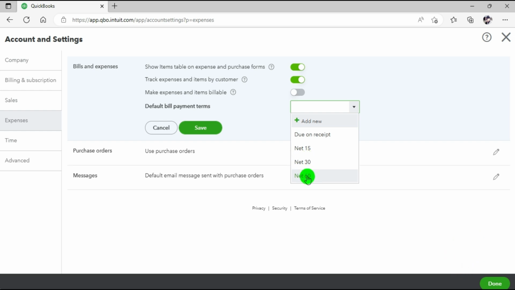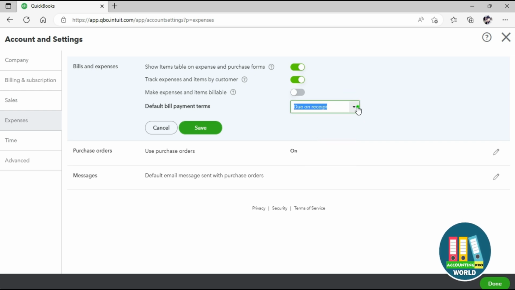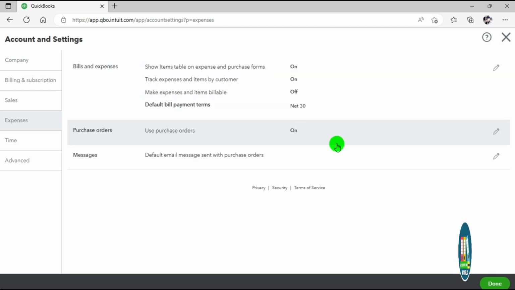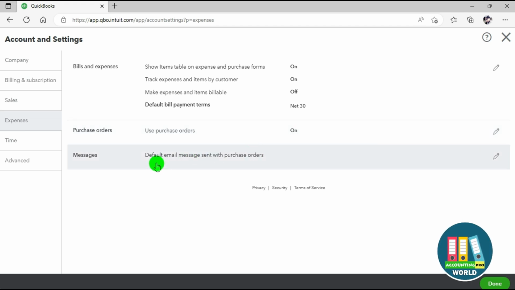Bill default payment terms: how much time is required to pay the bill, whenever the bill is received in the company. Same as net 15, 30, 60 days. So I am setting 30 days as the default payment term, so that when I receive any vendor's bill, I have 30 days to pay that bill. Purchase order: yes, if you want to issue purchase orders to your vendors, then you can turn on the purchase order. And the same as the email message, if you want to send a purchase order through email, then you can select a default message, or you can modify the email message here.